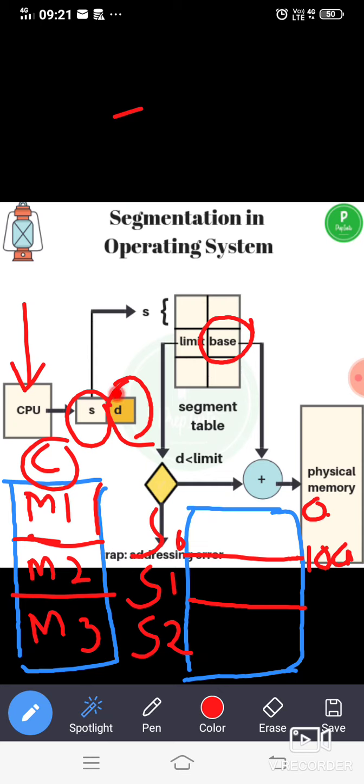This is the logical address. I'm trying to explain each one. This is the CPU, which generates the segments. For each segment, it will generate a logical address. The logical address consists of S and D. S is nothing but the segment number. It can be S0, it can be S1, it can be S2.